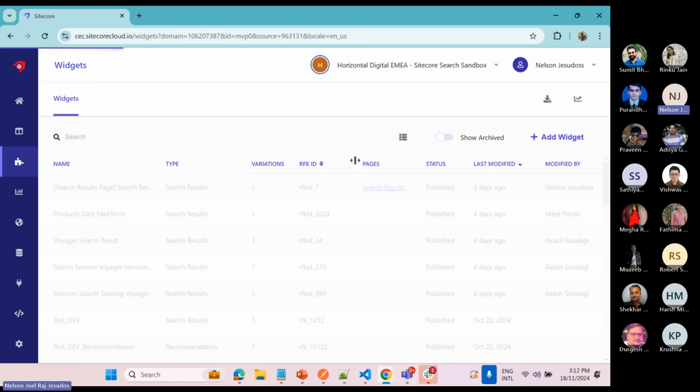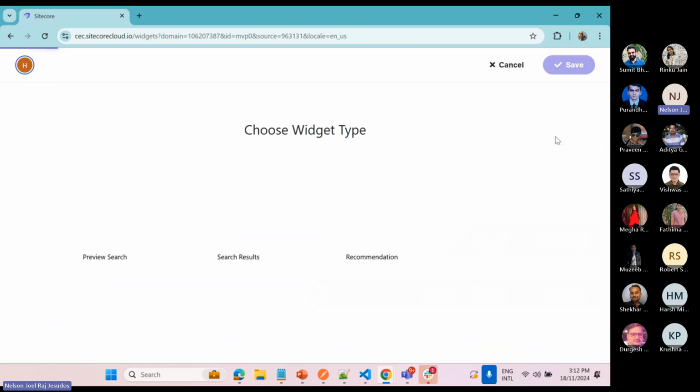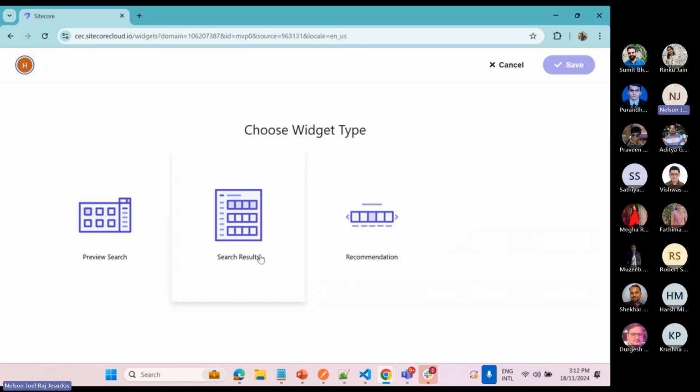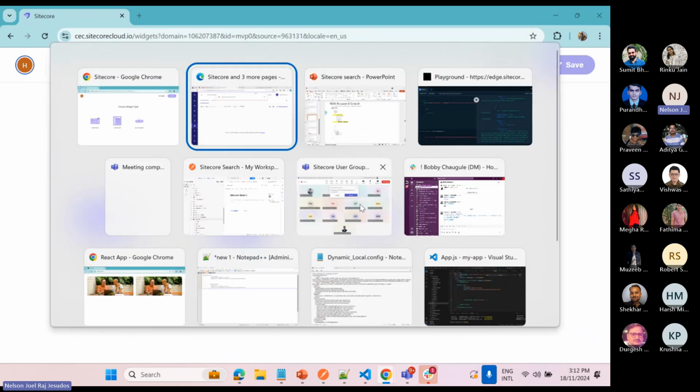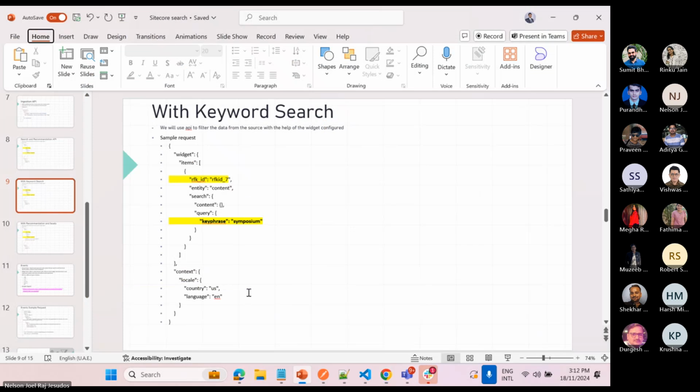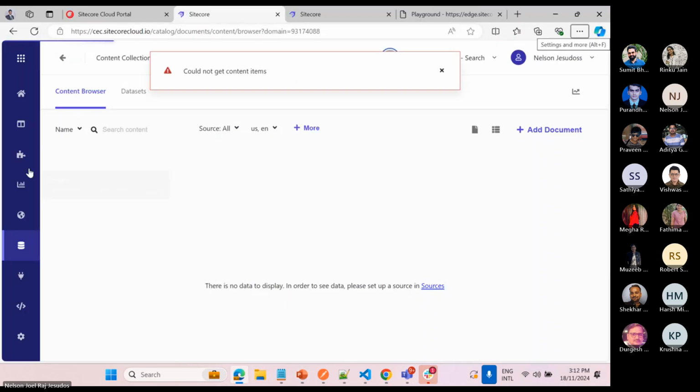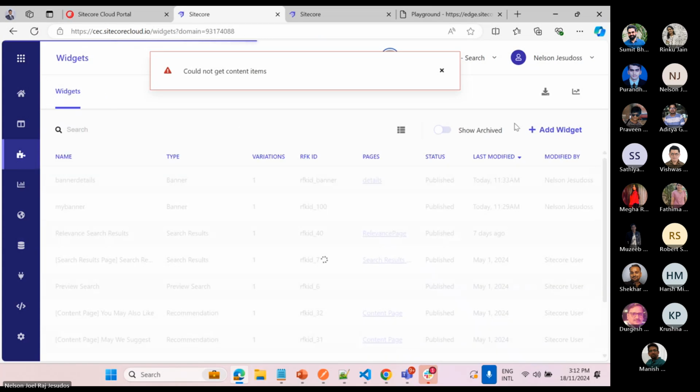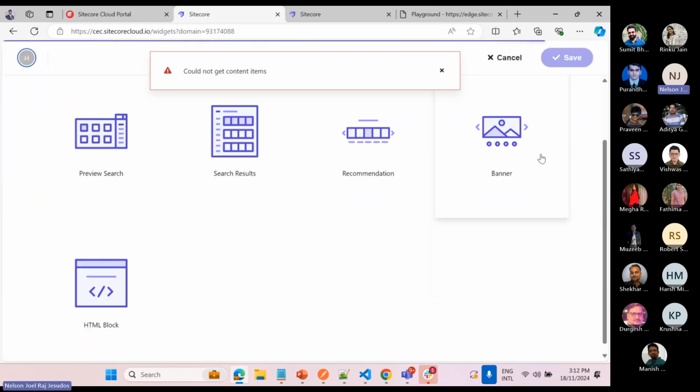Some examples of widgets are preview, search result, and recommendation. There are a couple more also available, let me show them to you. So we have a couple more here, right? The banner and HTML block widgets. I think most people use the preview widget, search result widget and recommendation widget. So what does preview widget mean inside the Sitecore portal?